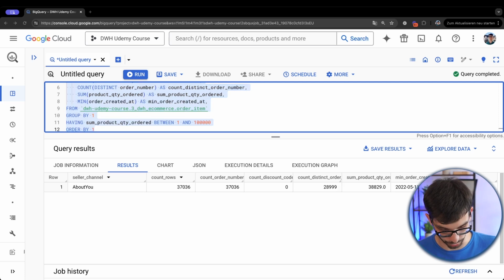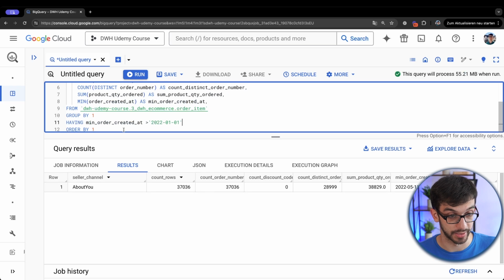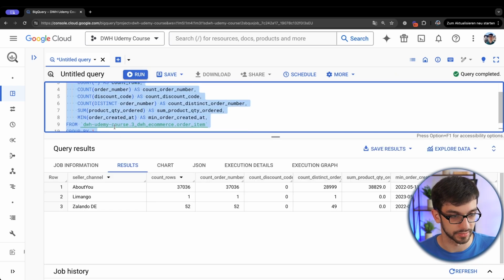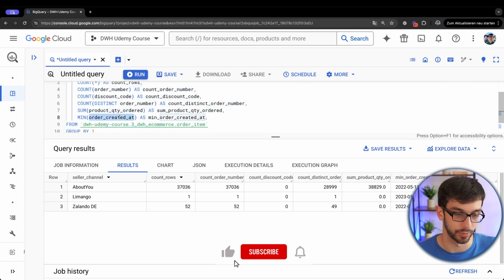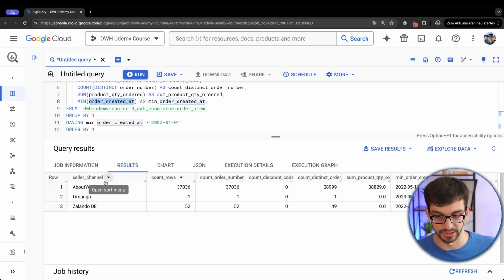And the last one, so for sure you can also do it based on dates. So here we just say min order created at higher than, or is after, the beginning of 2022. Min order created at is just the first time, the min of the order created at. And here we see, okay, so we started after 2022 with About You, Limango and Zalando. Other channels we already had orders before.